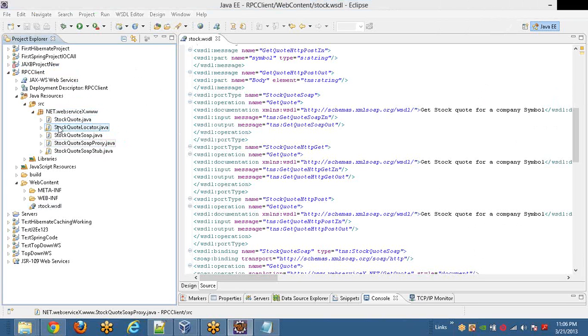So as we talked about, the code generated will differ depending upon the runtime engine which you are using. Here we are trying to use the Axis engine, and this is the code that it generates. So we'll now use some of these classes to write our client.